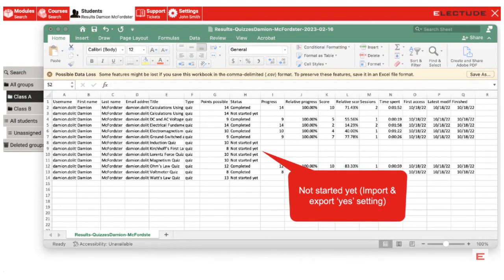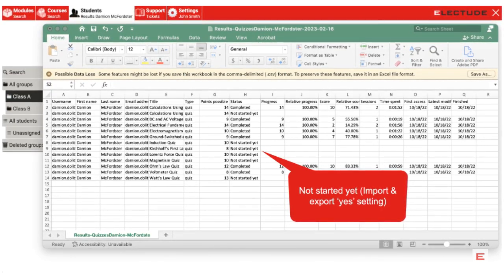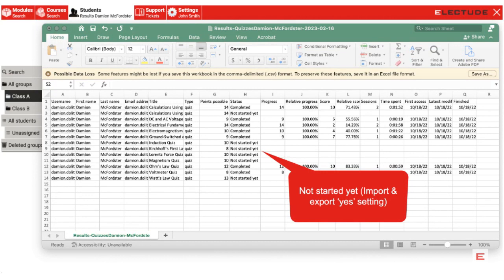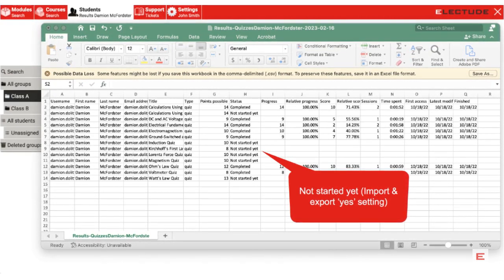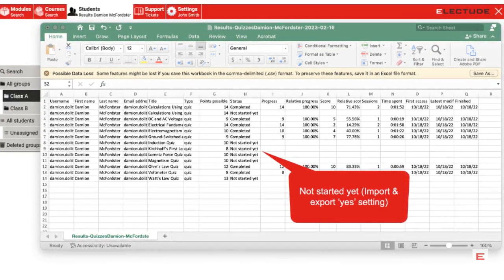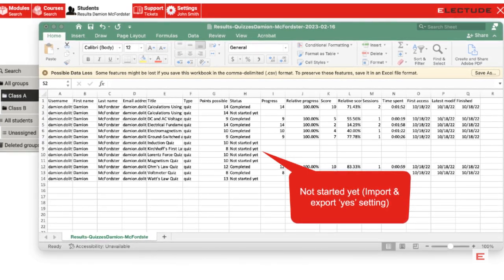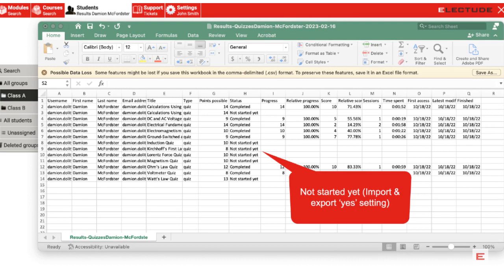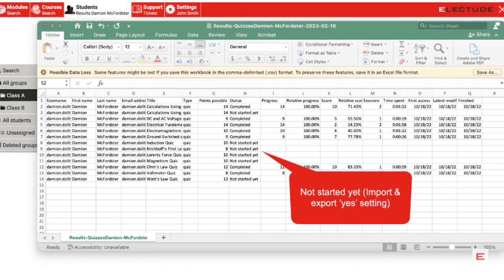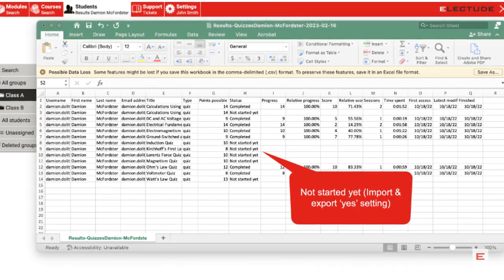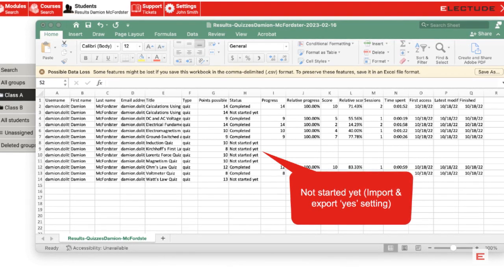After clicking the Download Results icon, a CSV spreadsheet will open from your web browser downloads. The data displayed in the columns will be in accordance with your previous settings.